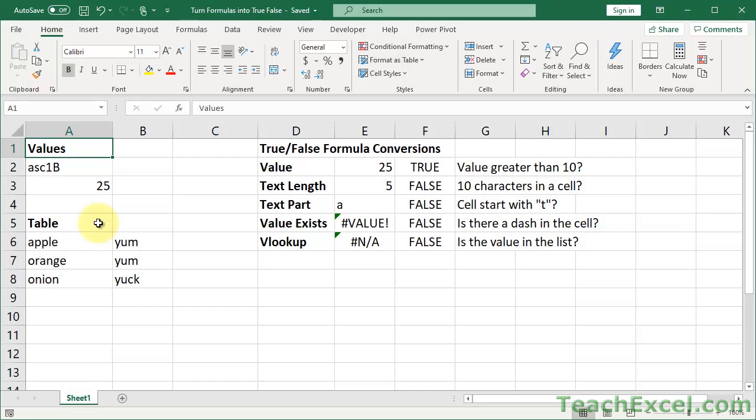All of these things require you to output true or false from your formulas, and you can do it with any formula in Excel, even the famous VLOOKUP.